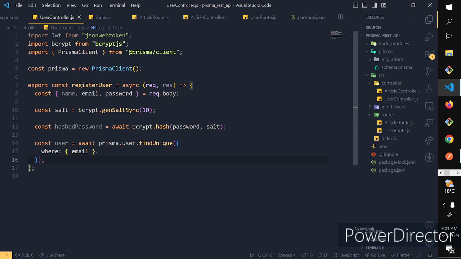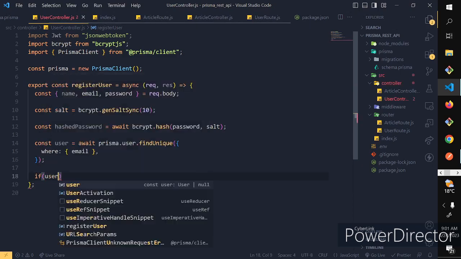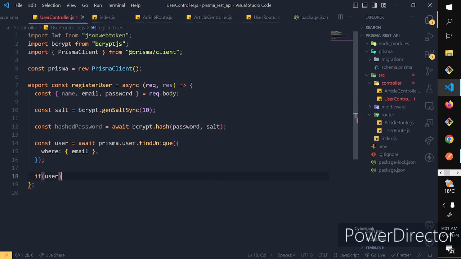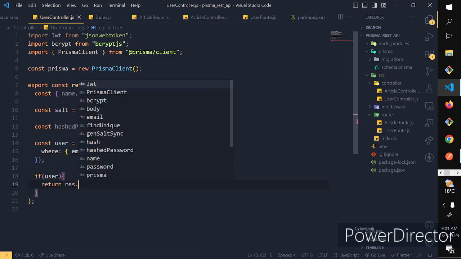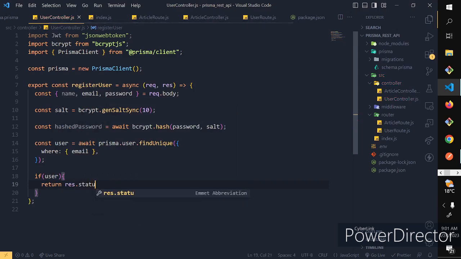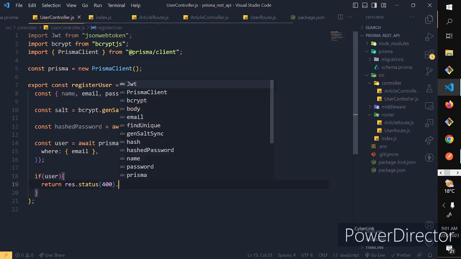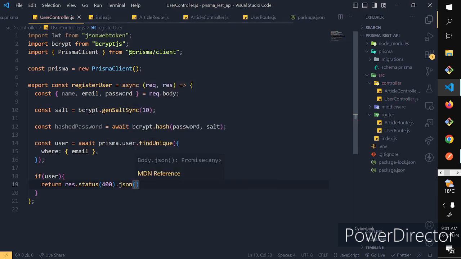So if this user exists, that means the user is already registered. So what we do, we return a response with a status of 400, which is a bad request, and we attach .json with a message, user already exists.